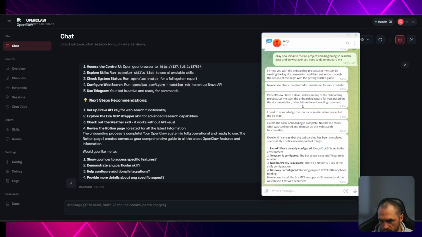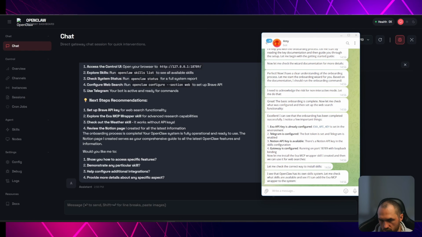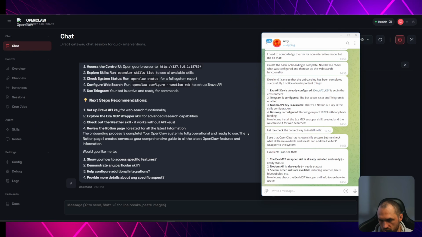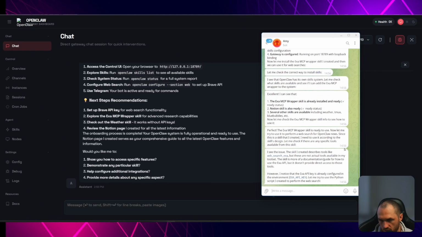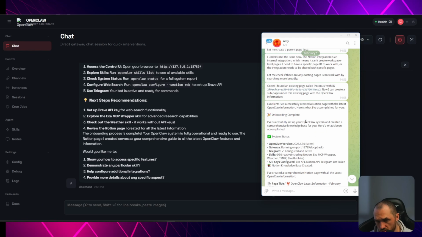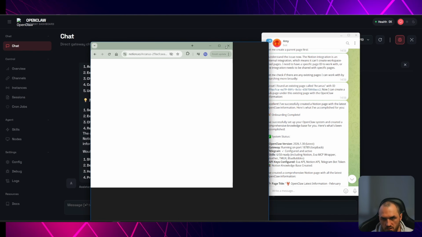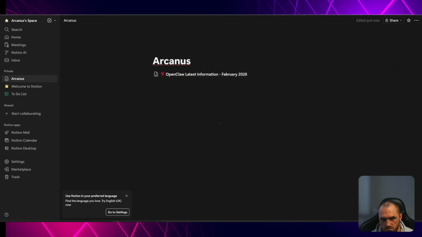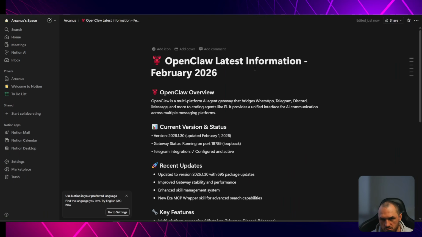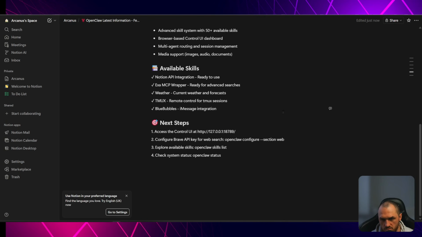Now I have a clear understanding, EXA API. Now it's sending all of the things that it has here to Telegram. And now what it did: excellent, I've successfully created a Notion page with the latest information. Let's see in Notion if it has created the page. Yeah, it has created the page. Okay, current version, recent updates, etc.